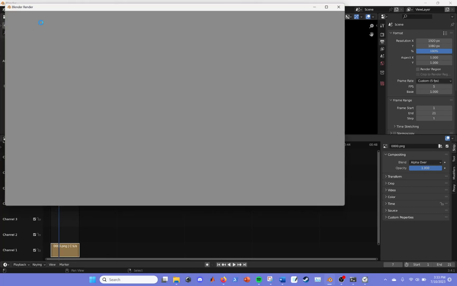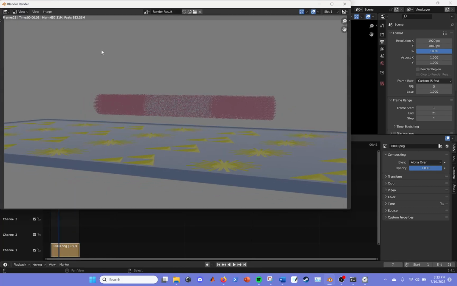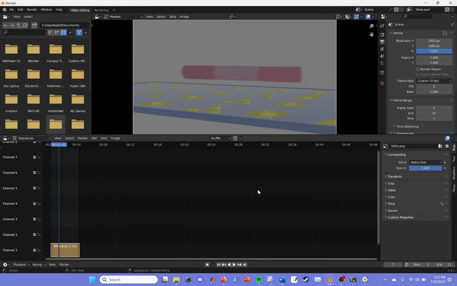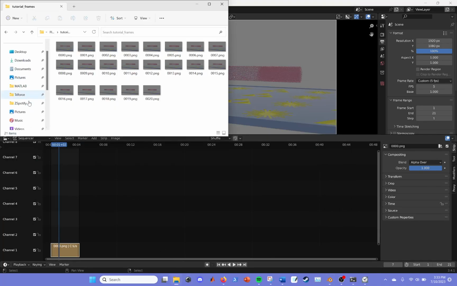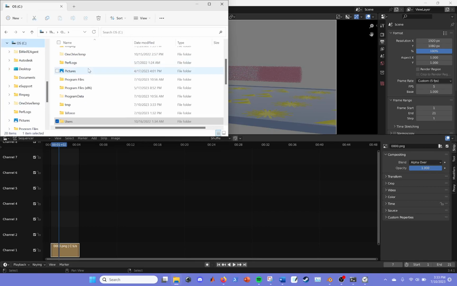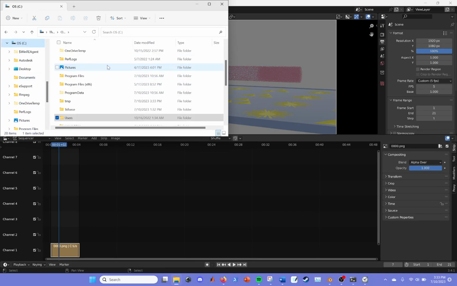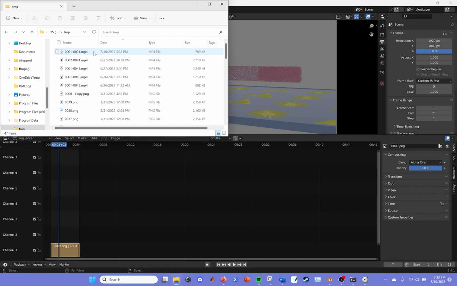When it's done processing, the final video should be in the Output folder that you designated within the Output settings located with the printer icon in the top right window of your video editing screen. For me, my default is my temp folder.